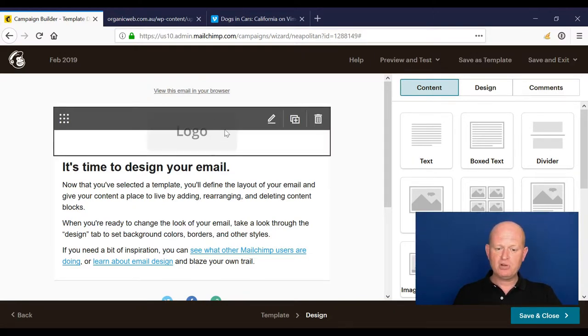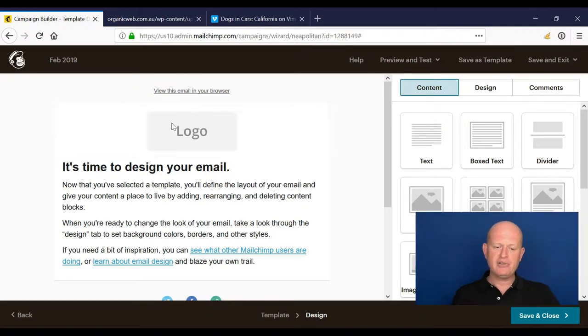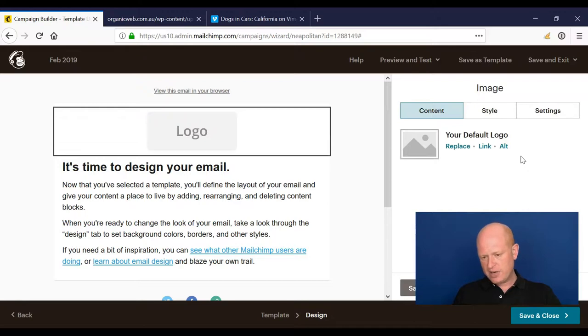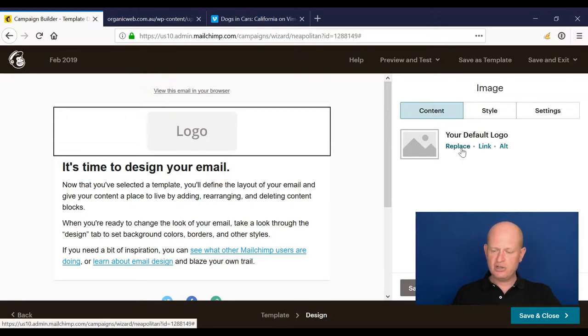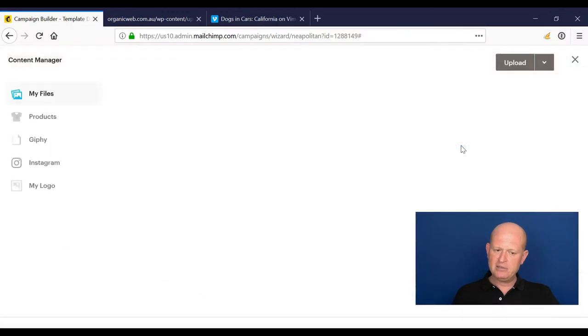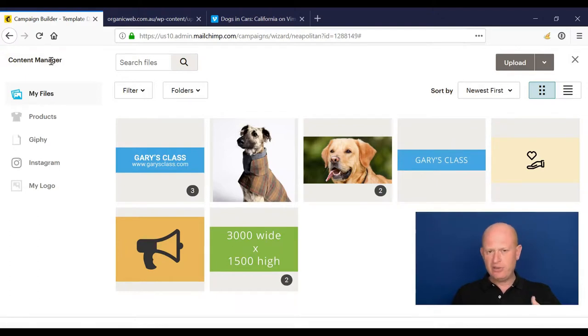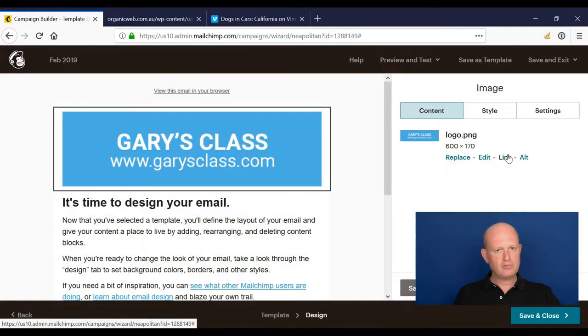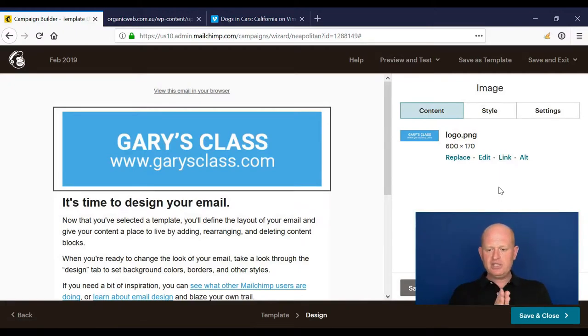So to edit this block called logo, and your logo might already show there, but I'm going to just click on the block, and immediately on the right-hand side, I can adjust the content. So I can click replace, and I've gone through the content manager in a previous video. I could just click on my logo and click insert. Really, really quick and simple. With all images, please make sure that they're at least 600 pixels wide.